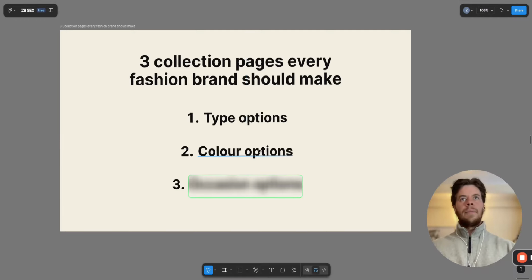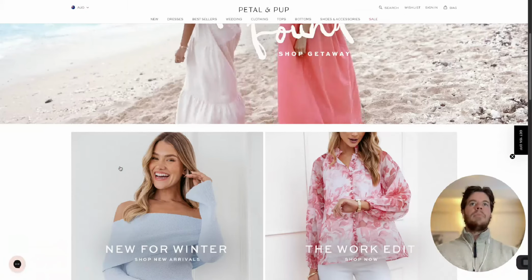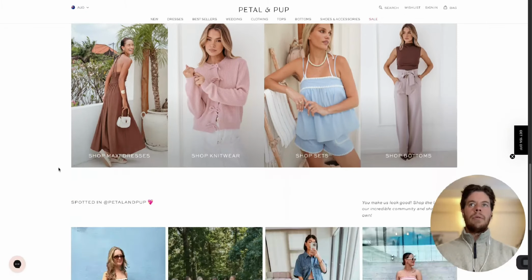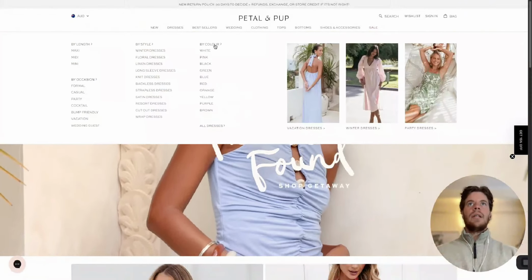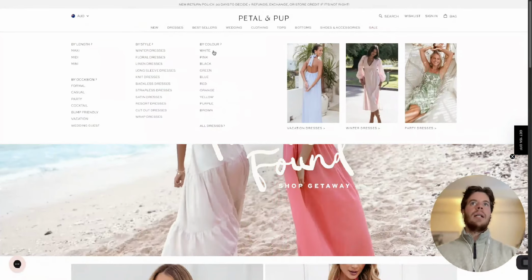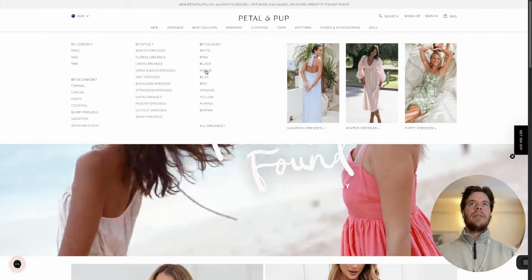The second is having color options. Pretty self-explanatory, but again, I'm going to show you an example. Now this is Petal and Pup. They sell women's clothing by the looks of it. And I found this one just recently. And if we go into their dresses, you can see here they have dresses by color. So they've got all these different collection pages based on color.